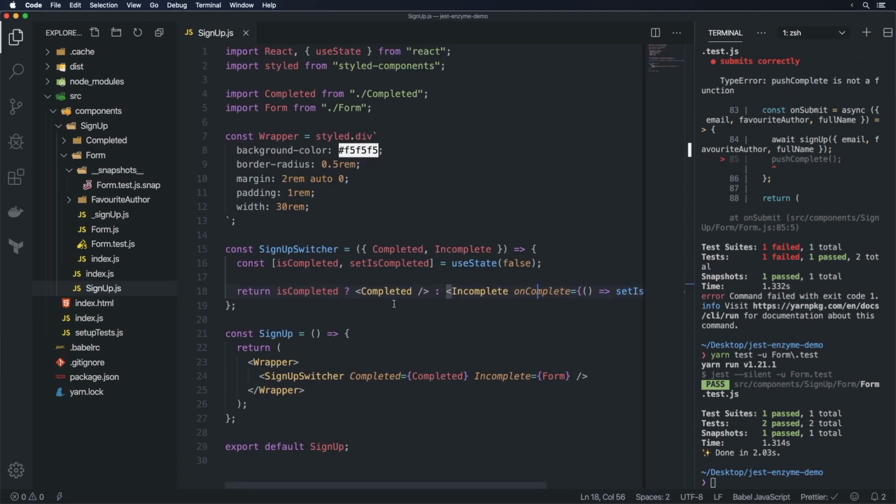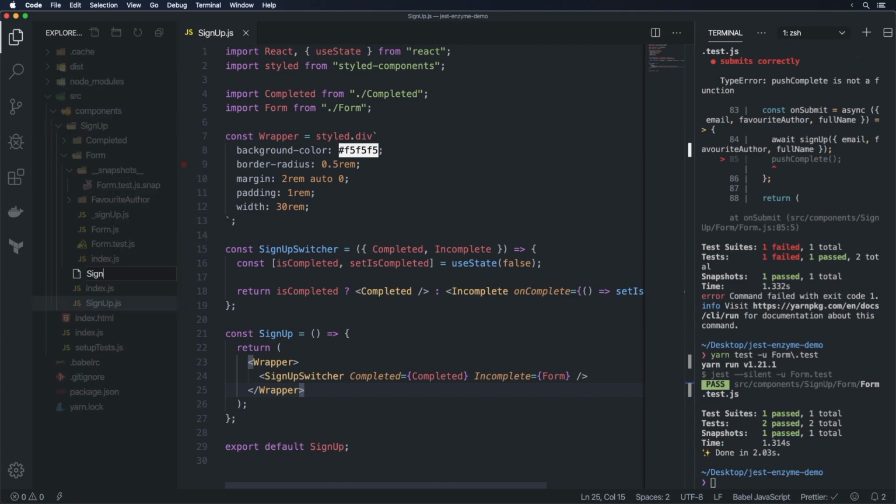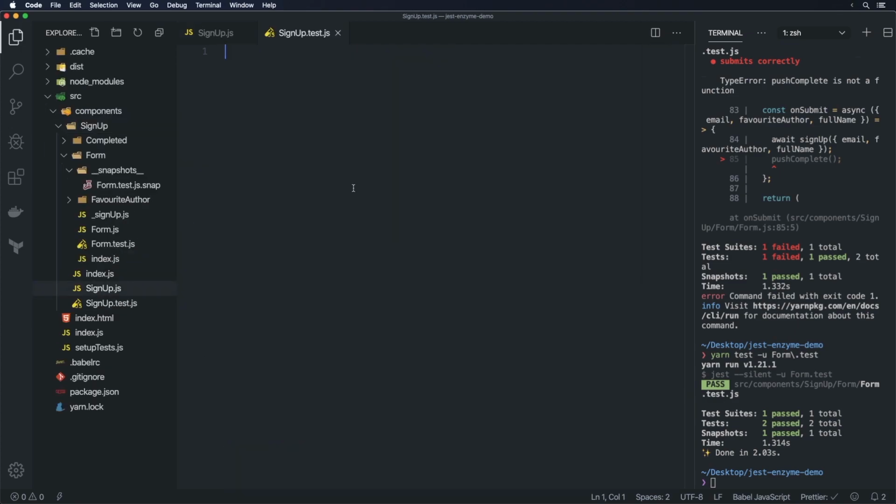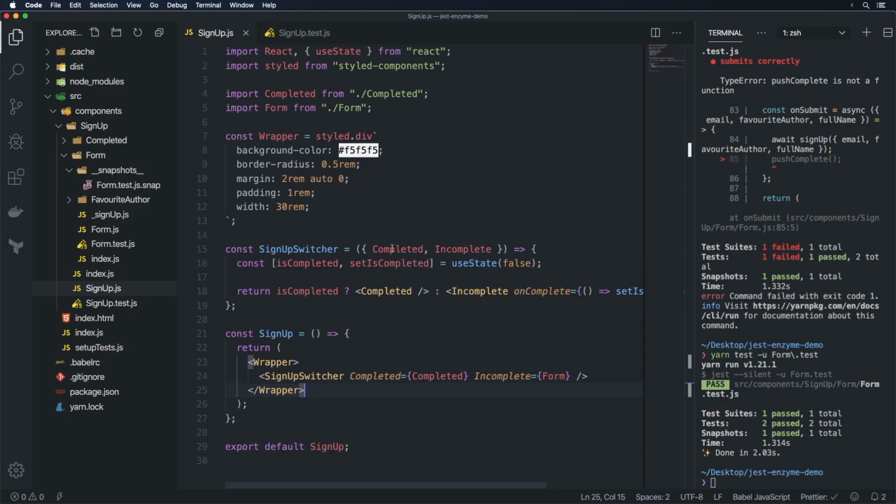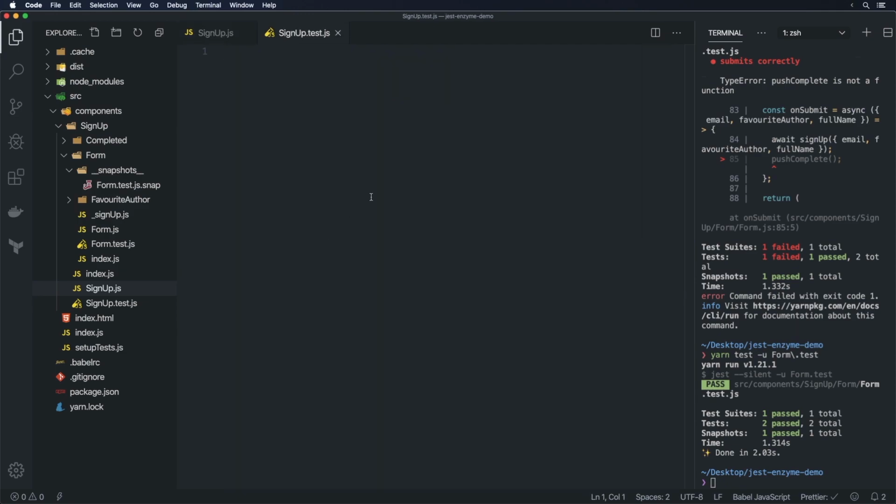So now let's go back into signup here, and we have SignUpSwitcher and we have SignUp. Let's go into signup here, new file, we're going to call this one signup.test.js. For this component, I'm going to grab this one here and make it export const SignUpSwitcher, because we're not going to test this component, that's kind of pointless, but we're going to test this component here. So our SignUpSwitcher we're going to test.